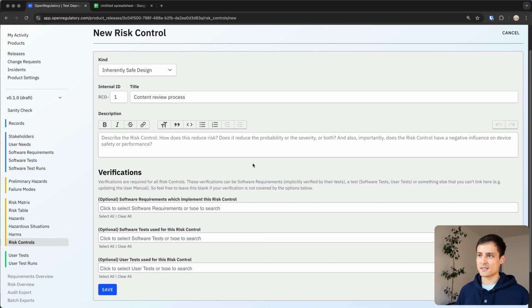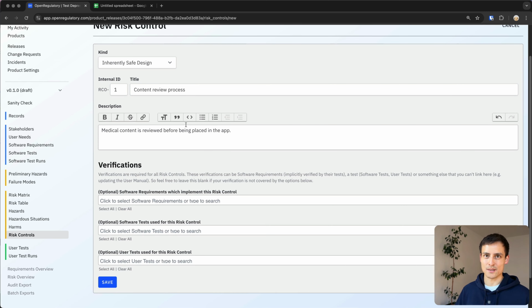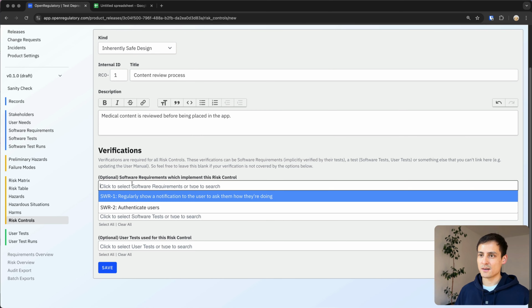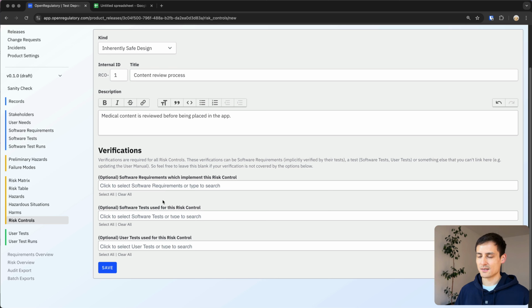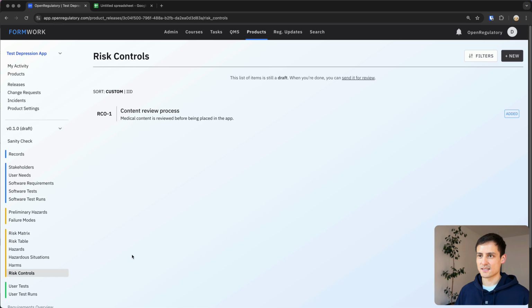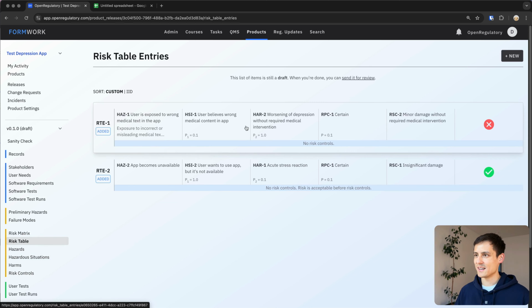How do we describe this? Medical content is reviewed before being placed in the app, being reviewed by physicians or whatever. Let's keep it vague, because that's the key to pragmatism, to keep things vague. Optionally, you can link this to software requirements. In this case, I don't think it makes sense. You can optionally link it to tests. Probably also doesn't make sense. You can link it to user tests. Also doesn't make sense. Okay, this is going well. Cool. We have created a risk control called the content review process. That is good progress. Now, back to this risk table entry.